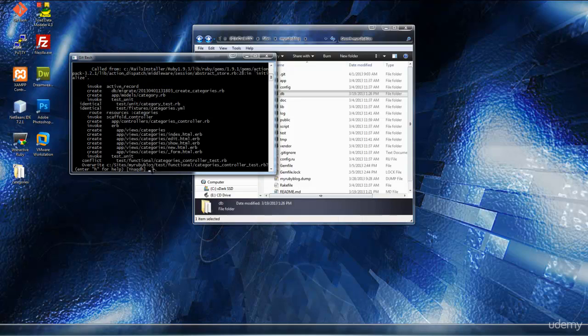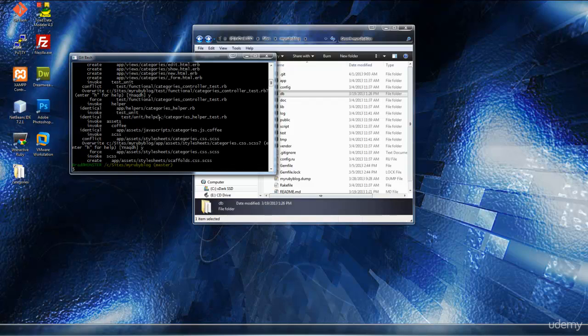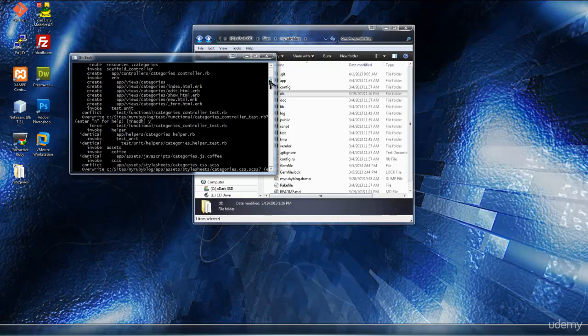Alright, so the test. I guess we left the categories controller test in our structure, so it's just asking if we want to overwrite, so just Y. And it's also asking if we want to overwrite. I guess we already have the categories JavaScript and CSS files, so we'll just say yes for that. Alright, so it created a bunch of stuff for us. It created all these views, which we did have that we deleted. But I just did this just to show you.